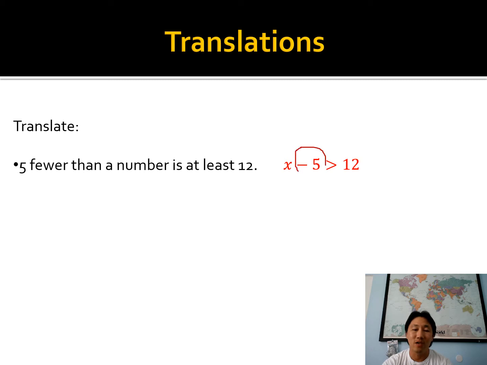5 fewer is -5. And then you can use any variable you want. This just says a number, so when it's just a number, you can use x, you can use n, whatever you want. So 5 fewer than a number is at least. At least means greater than, and that's what we have here. And then 12. That's all we have.